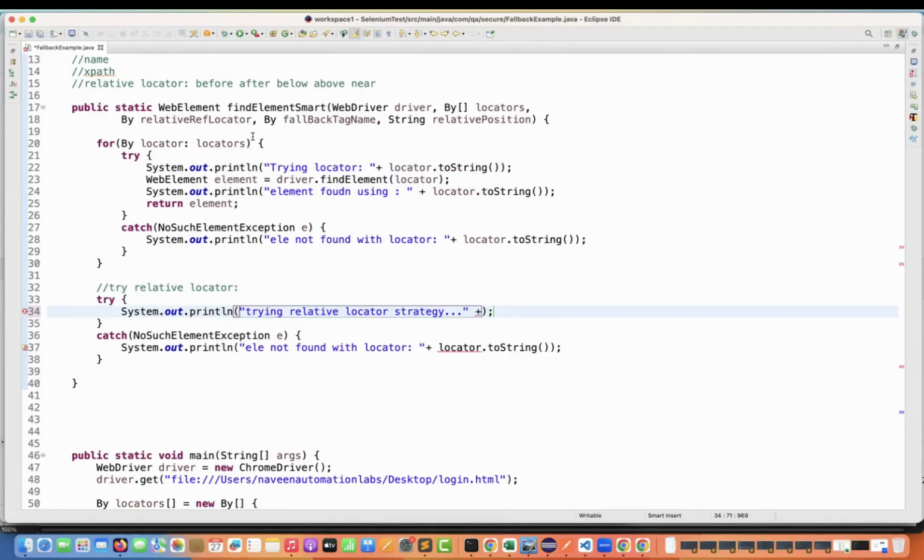So what is your relative locator strategy? Tell me the relative locator position first of all. So first of all I'm writing that trying the relative locator strategy using relative position. So this relative position will be what? Above, near, below, left, right, whatever. And then I'm writing plus, let's see, more better logs, plus of, plus using what?